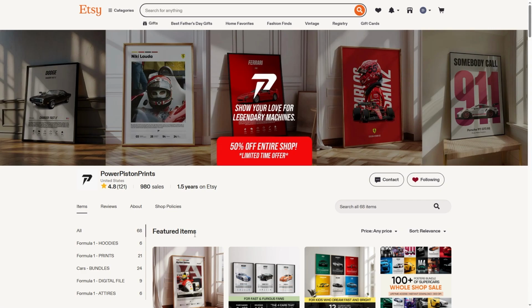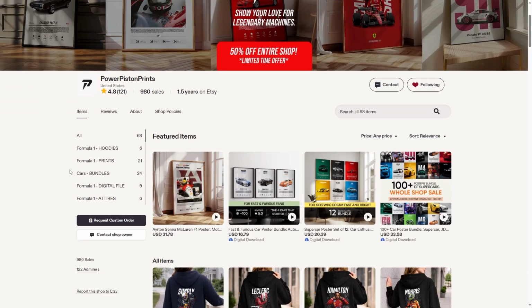In today's video, I'm going to show you how to add shop sections to your Etsy store in 2026, because recently Etsy made changes to the entire listing page and the way you add shop sections now is different. And what those are basically, folders that organize your listings into categories that buyers are searching for.